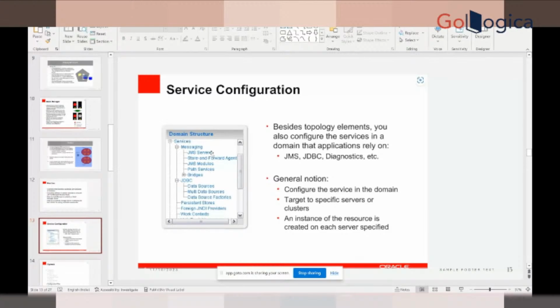And what it is saying is that beside topology elements, you also configure the services in a domain that the application replicates, like JMS, JDBC and diagnostics. I think it's repeated, I guess. Generally, the topology configuration means a mechanism, the functionality calls used for the topologies. You can consider them like functional elements. So you can see the data sources and multiple data sources; these are also under topologies.